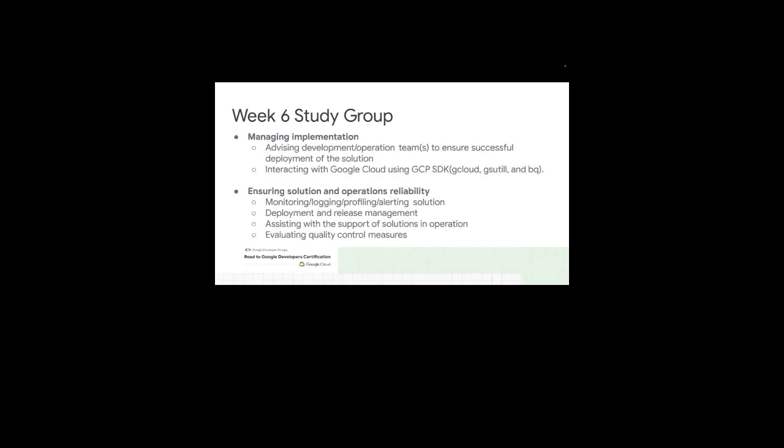In week 6, we'll be working on managing the implementation. So this is advising development and operation teams to ensure successful deployments of solutions.